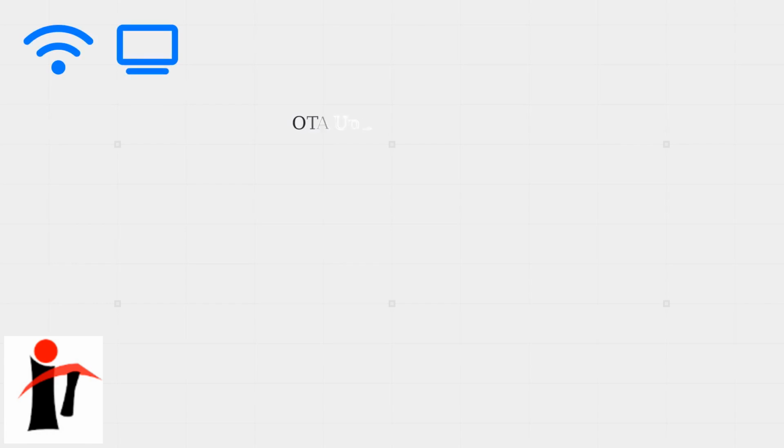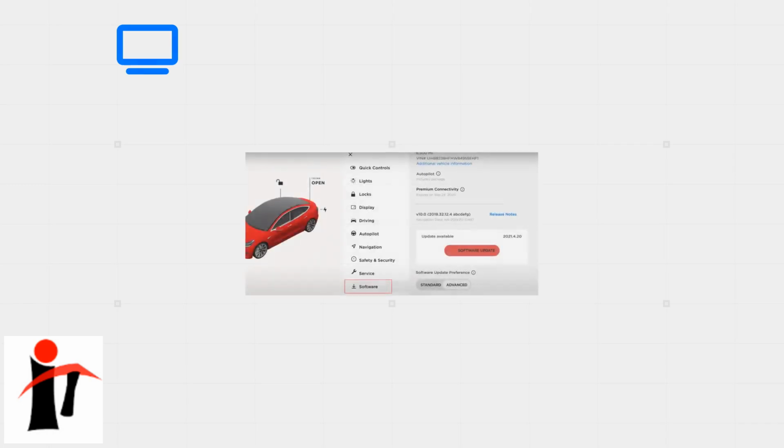Tesla frequently releases software updates that address bugs and improve system stability. These over-the-air updates are crucial for preventing instrument cluster issues like black screens or freezing. To receive these updates automatically, ensure your Model S is connected to Wi-Fi. The vehicle will download and install updates in the background when parked. You can also manually check for updates on the main touchscreen.